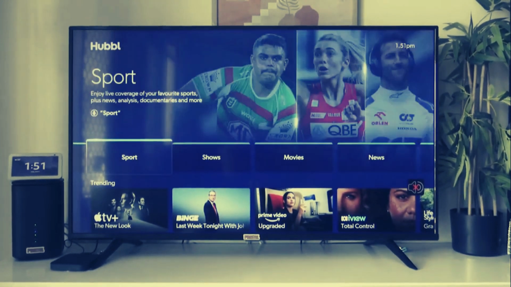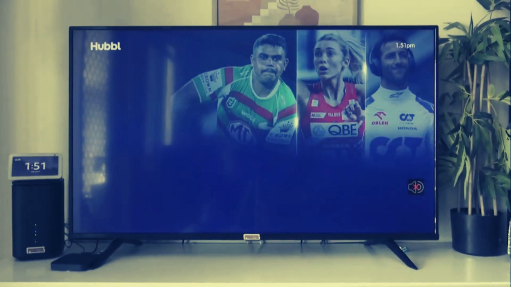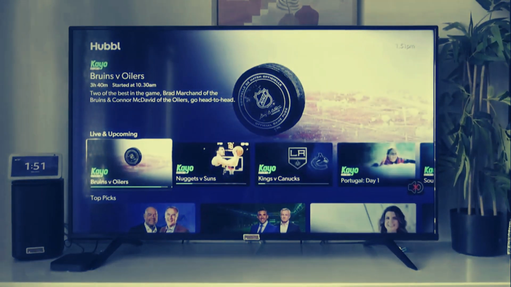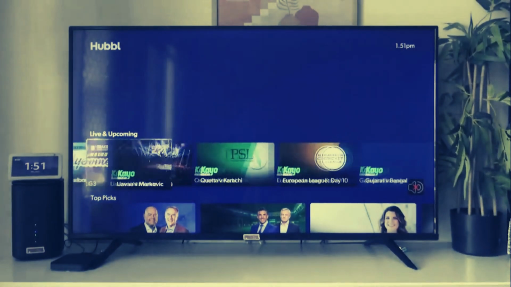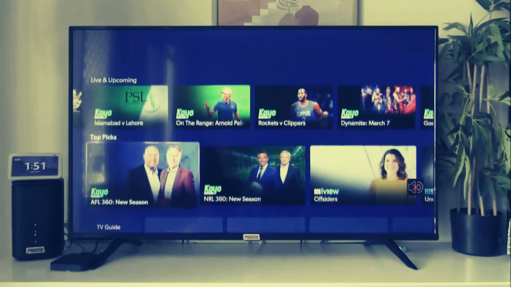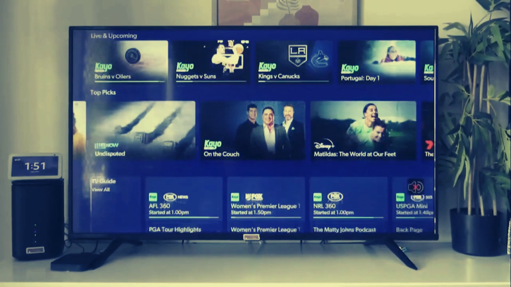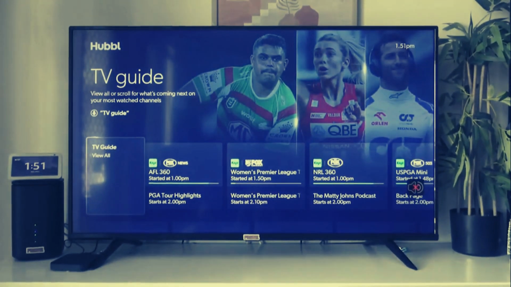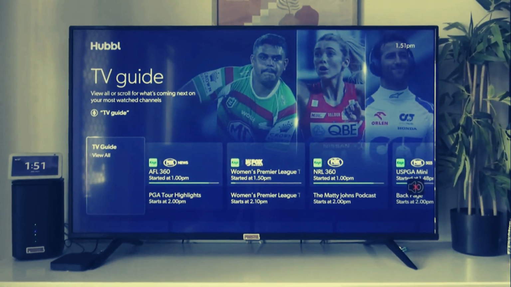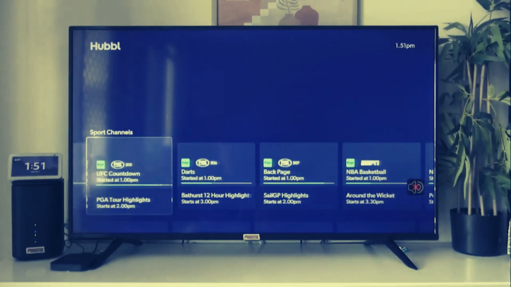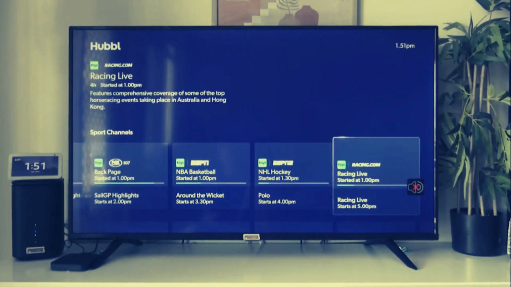Then you got your sport. So you can open up sport, and I'll just show you what this does. It's pretty cool. So this will show you all your upcoming events, which is nice. You can easily view them. You can look at your top picks, which is cool. You've also got your own sports TV guide. So you can have a look at all your live games or what's live currently on the sports platform.